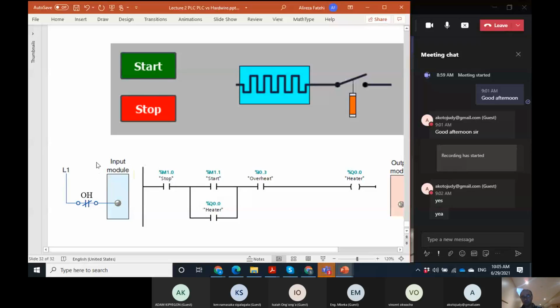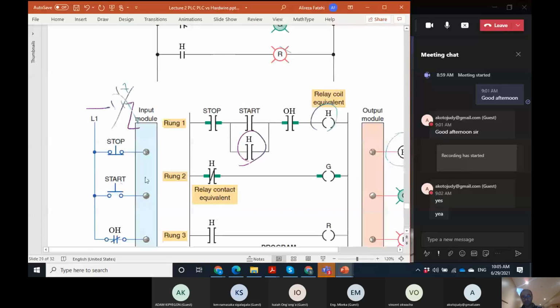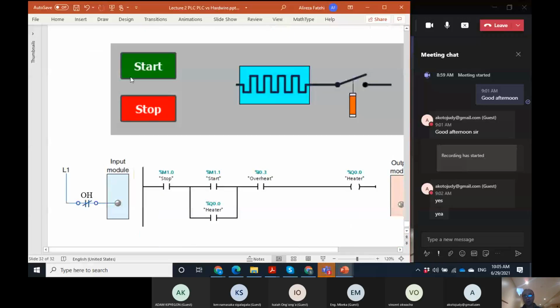In the previous one, these were input signals. They need input modules, so their address should be I, input. But here, these are considered internal variables. They come from the HMI. So we don't need input; they change to M10, M11. But the overheat, we need that.